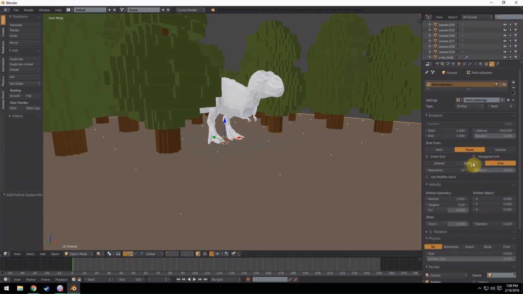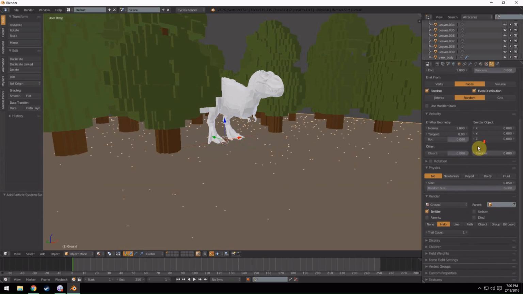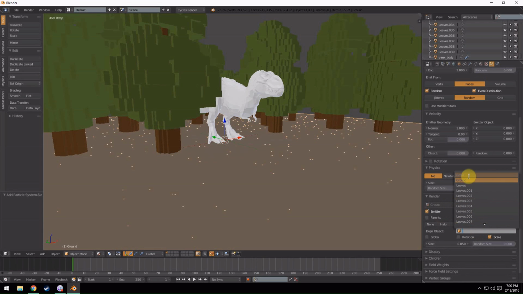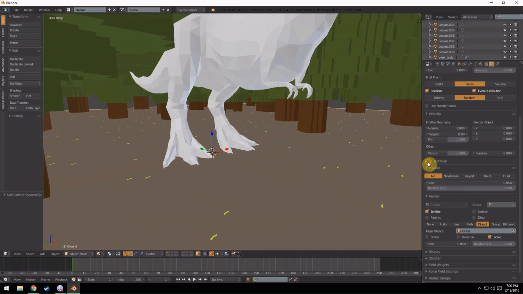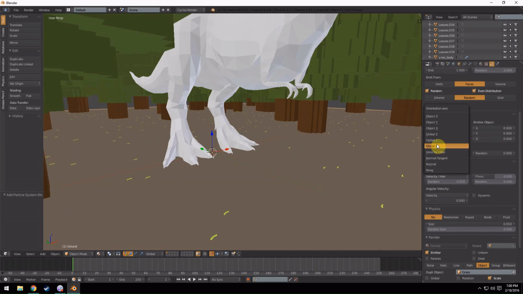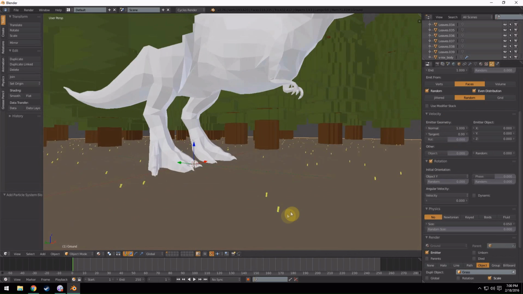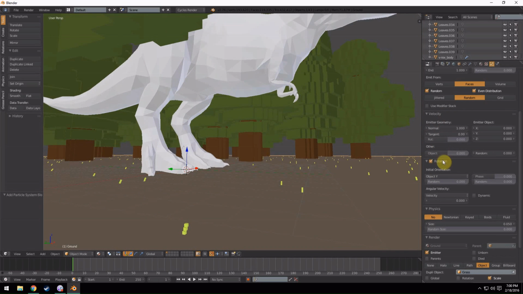You can change these settings if you'd like. I'm going to set it to random because random always seems to work well. And then for the render, we're going to set it to be an object, and we're going to change it to be grass. Now you can see we've got all these little sideways grass things. So to fix this, we need to check rotation, and then we need to select object Y, and then voila, we kind of have it fixed.